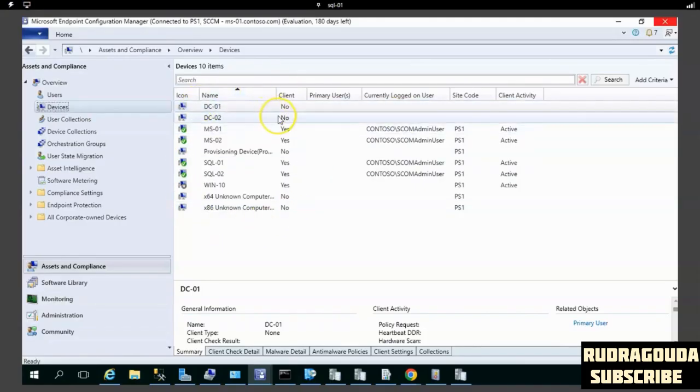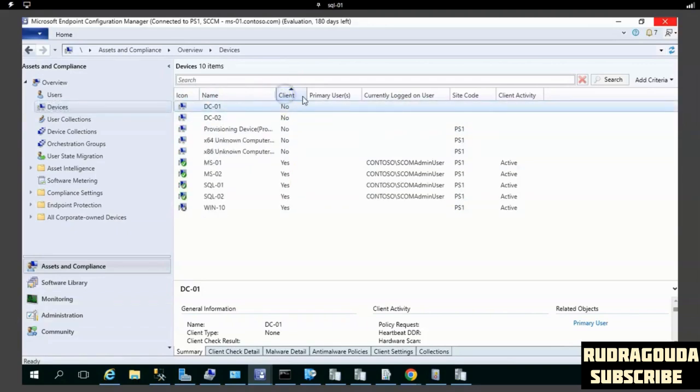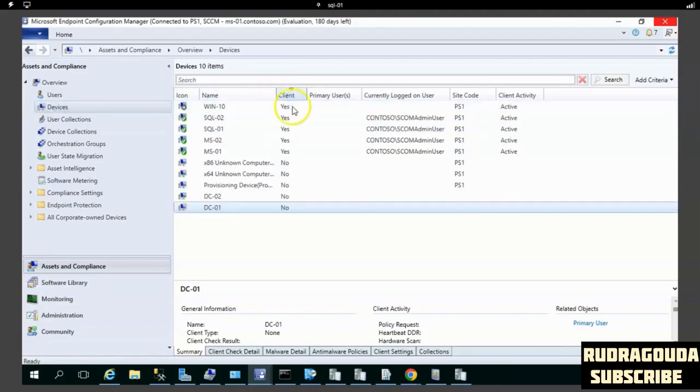If you want to know whether the client is installed or not, you can check by using this particular column, Client. If it is showing Yes, it indicates the client is already installed on that computer. A couple of servers you are seeing No, because the SCCM client is not installed on those machines. This is the first step you need to verify about the SCCM client installation. After that, to check whether the functionality is happening properly between the SCCM server and client, you should check this particular green check mark.